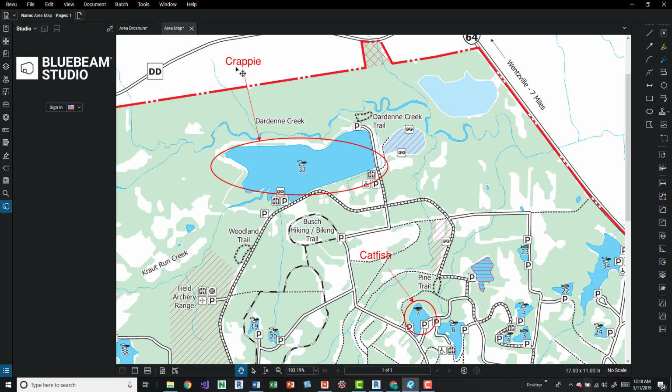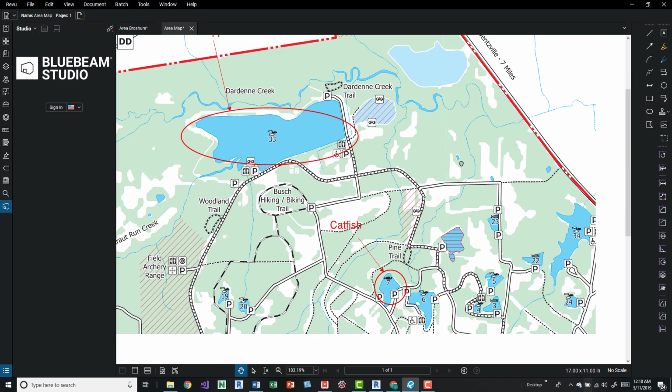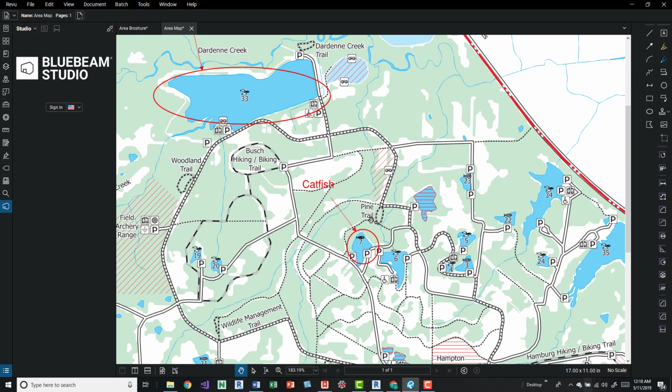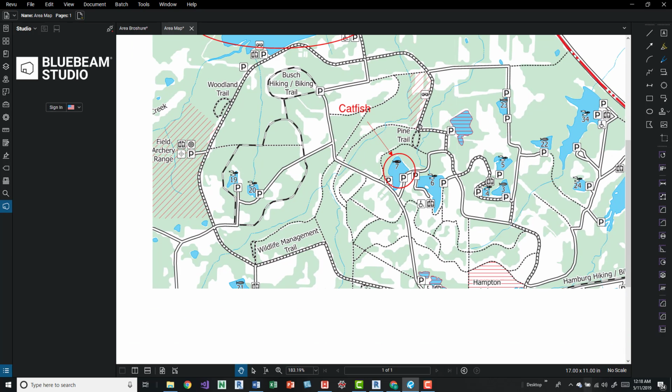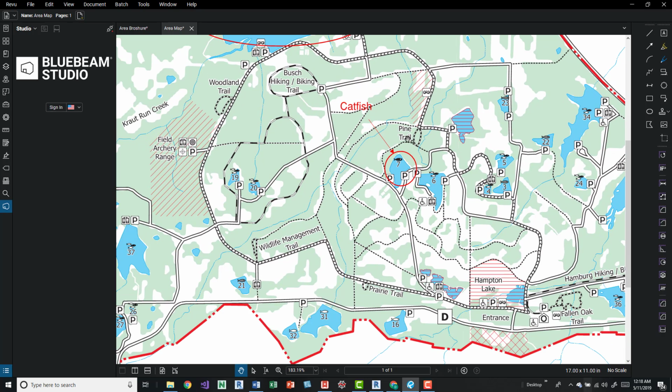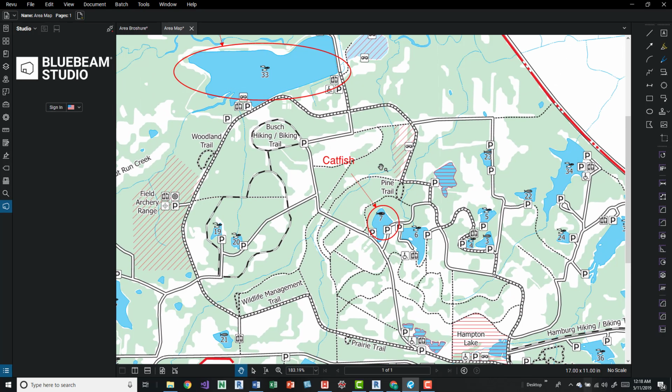Lake 33 has a lot of crappie in it, and Lake 7 has catfish in it. From there, I can just highlight specific things I want to hit, and then maybe even draw out a path from one lake to another.